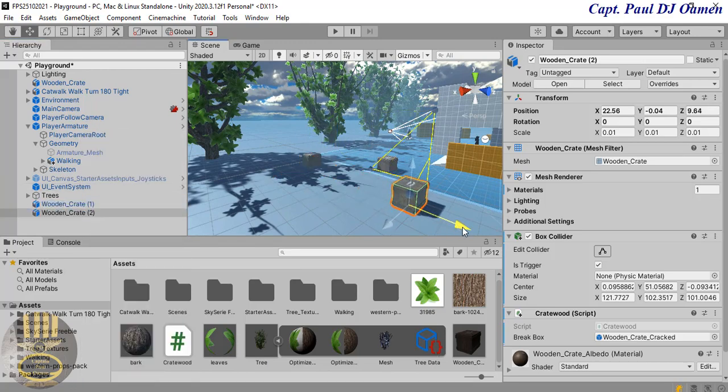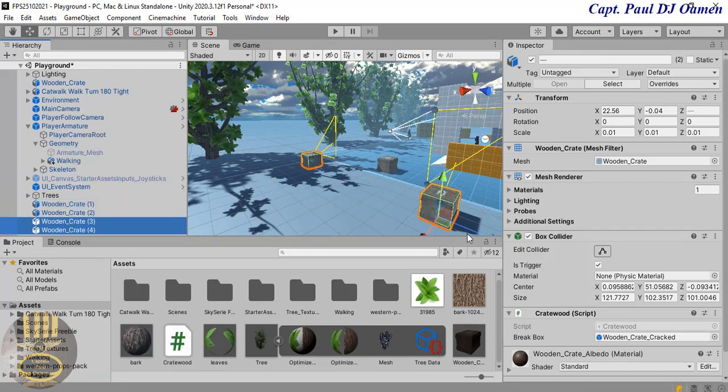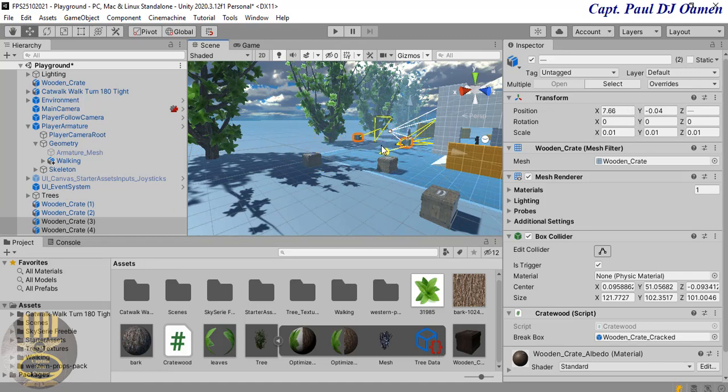Just paste them all around, and maybe two more. Duplicate and just move it to, yeah, somewhere there. I think that will do.